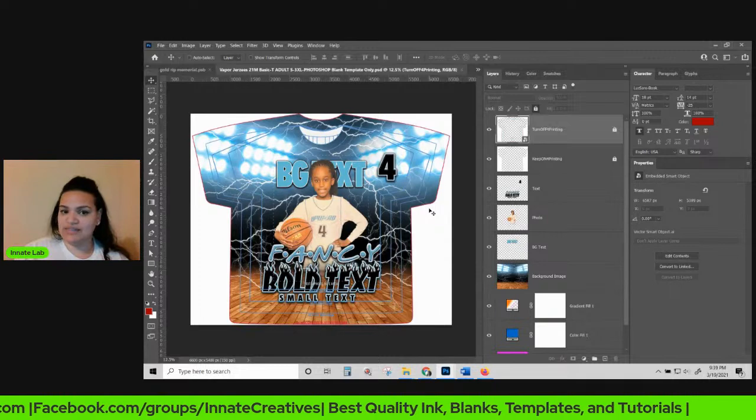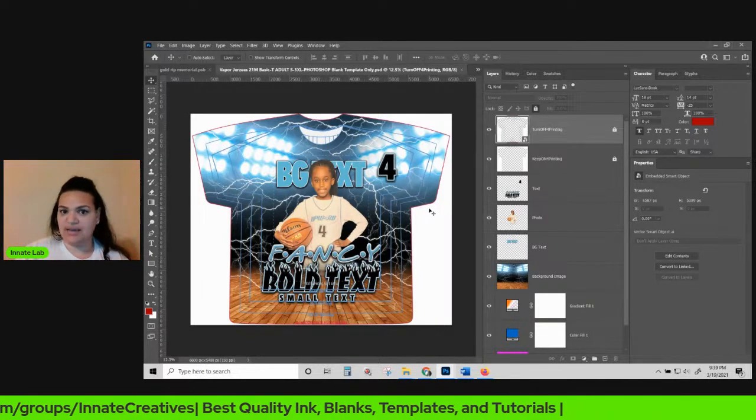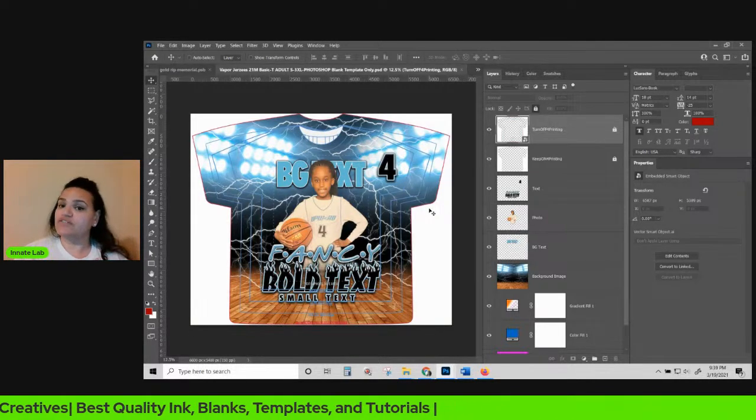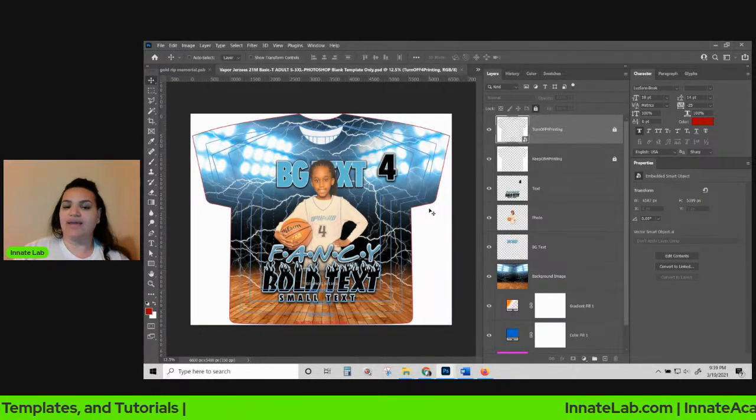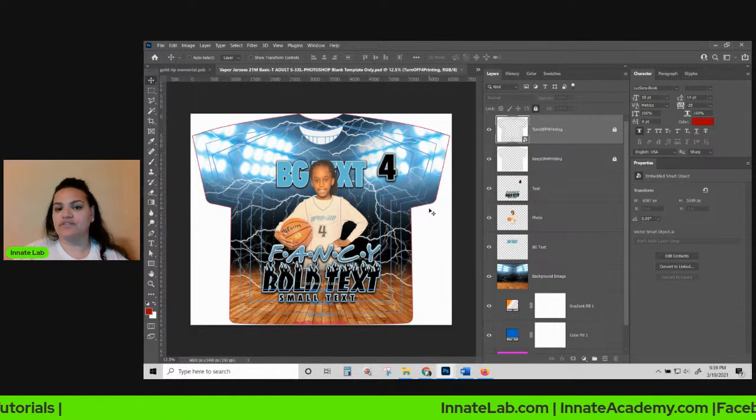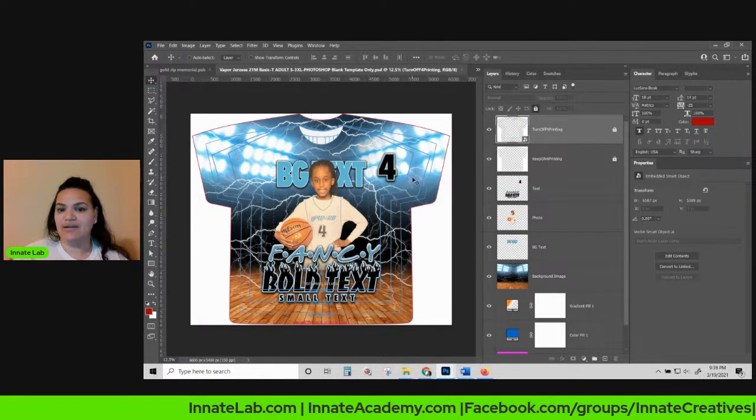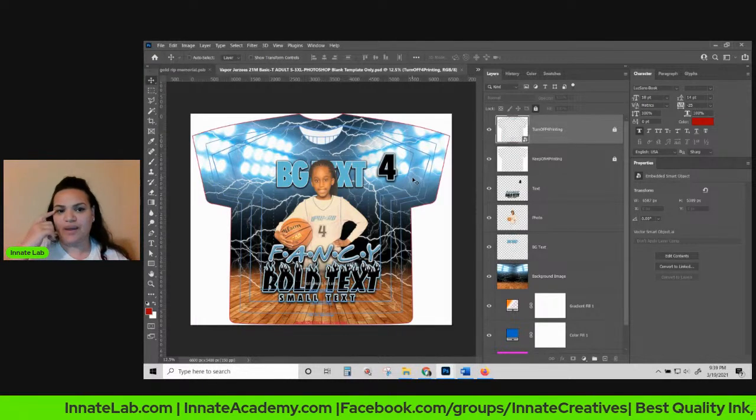So if you go and attend class on Saturday and you do this design, then that can be the design that you print for Sunday, or you could do any other Innate Academy course and have it ready to print for Sunday. I actually suggest that because then it's something you're excited about putting onto a shirt, okay?